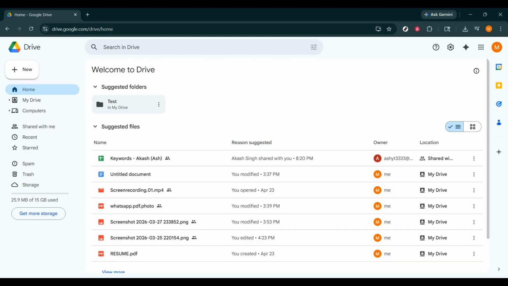Next, try opening the document in Incognito Mode. On most browsers, you can press Ctrl, Shift, and N on Windows, or Command, Shift, and N on Mac. Incognito Mode helps you test whether a browser extension is causing the problem. If the document opens there, then an extension, like an ad blocker or privacy tool, may be interfering with Google Drive. If Incognito Mode does not fix it, the next step is to clear your browser cache and cookies.